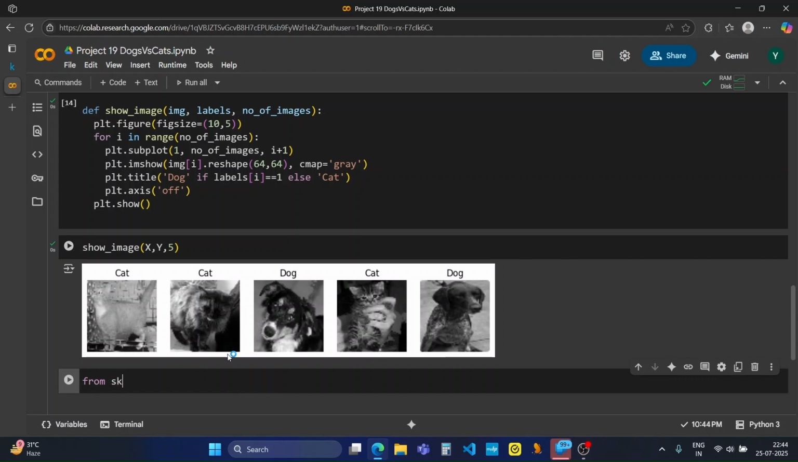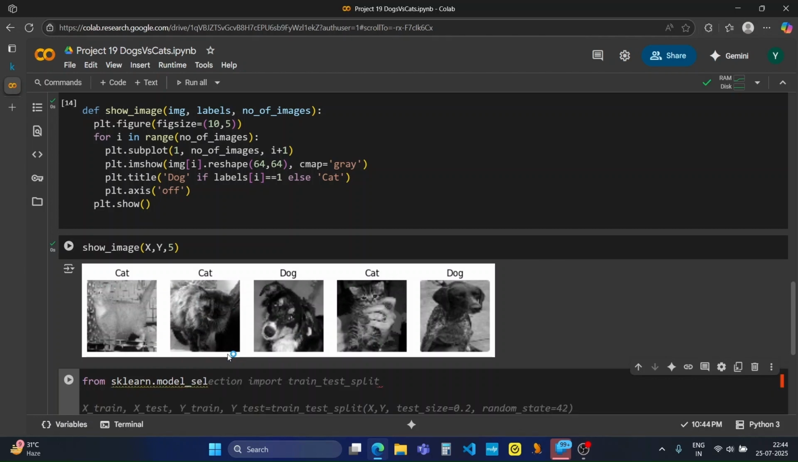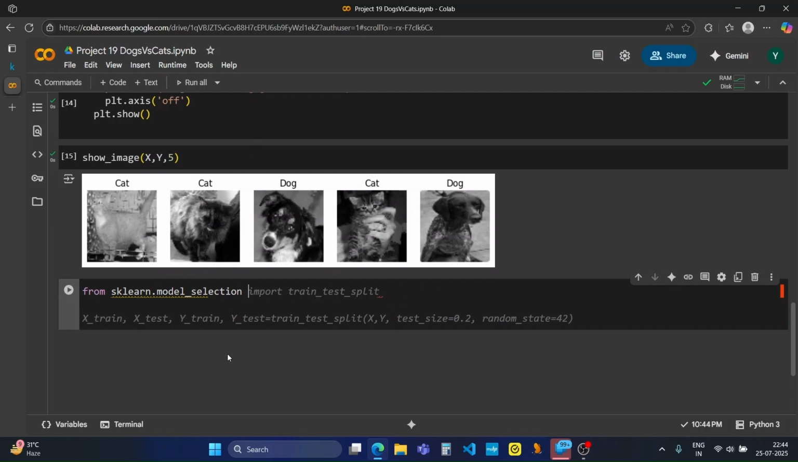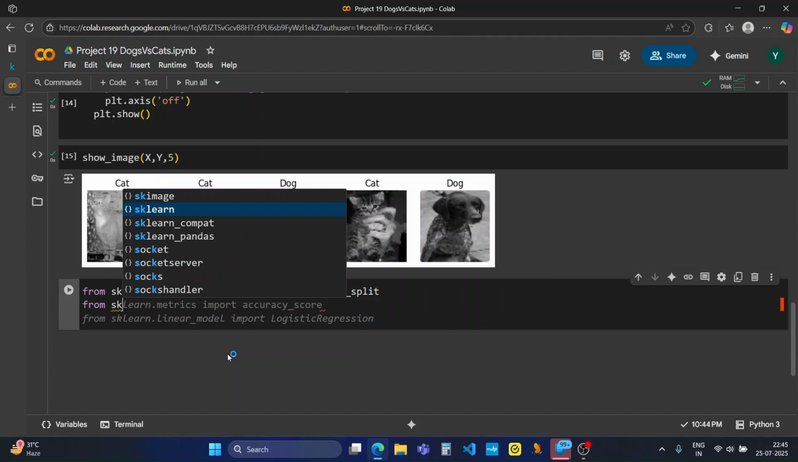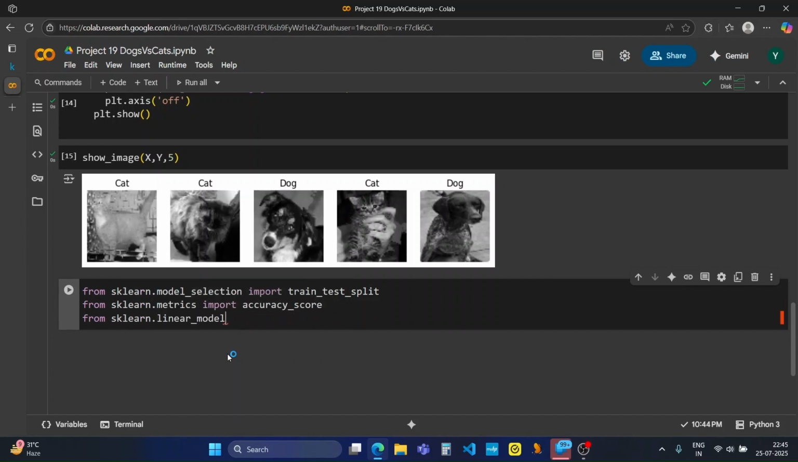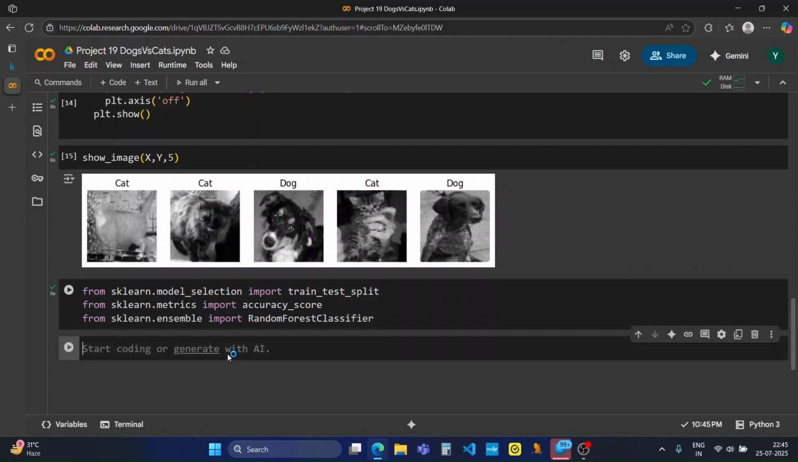So from sklearn dot model selection, I will import train test split. Then from sklearn dot metrics, we import accuracy score. You don't need logistic, you can do it with logistic regression as well. Then we will import from ensemble the random forest classifier, and we have accuracy. Yeah, all these we need.